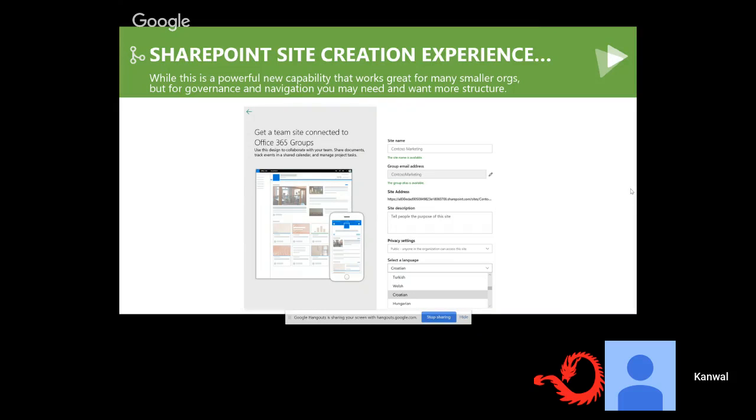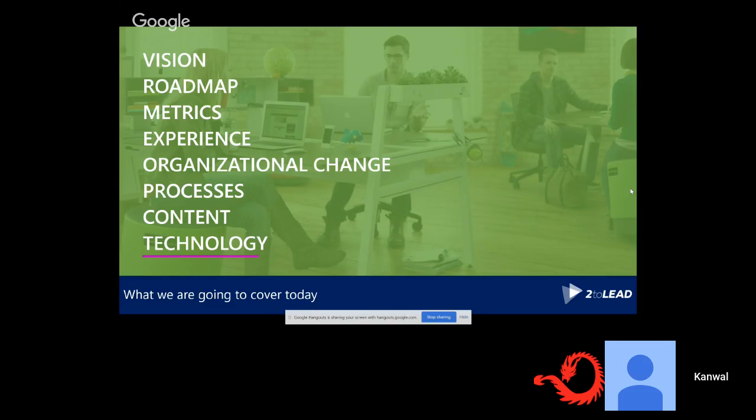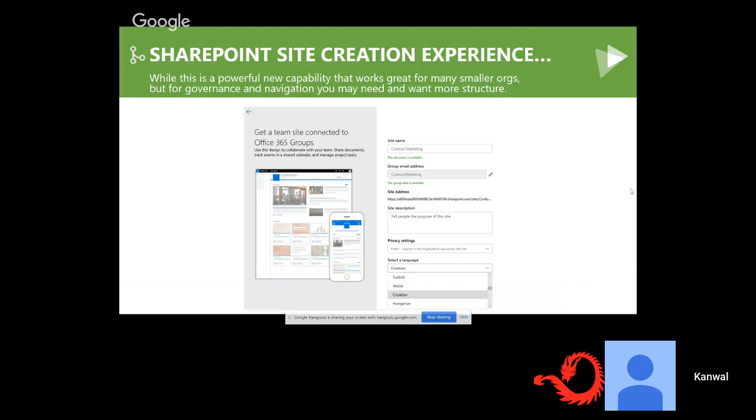Last but not least is around technology. So as part of your digital workplace, most of what we discussed today was just taking advantage of what you've already got in place, right? And now what I want to talk about is where are some of the areas that you should be looking to invest and where are the areas that you should be looking to adopt a little bit sooner.